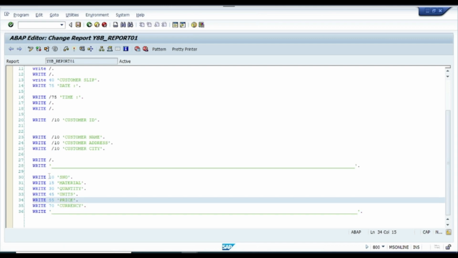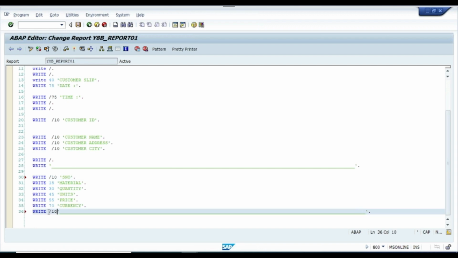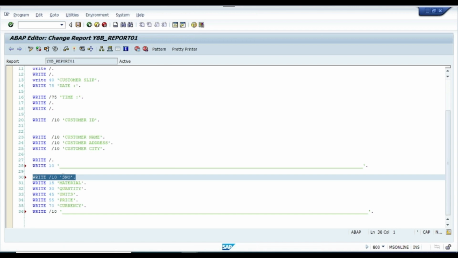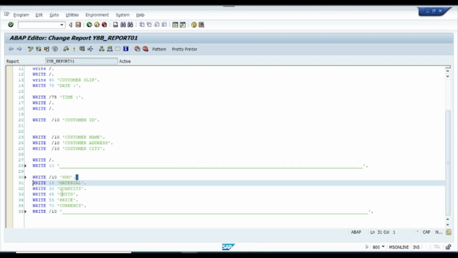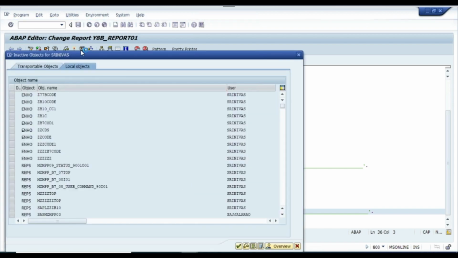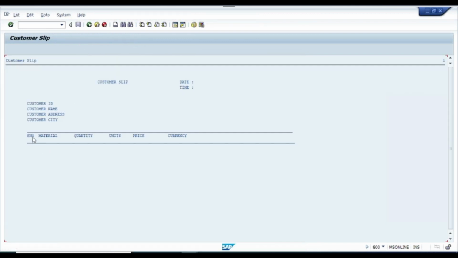I want some text, new line, new line, write this at 10, underline. Write the 10 serial number, write at 10, underline. Check the syntax, activate, execute. So serial number, material, quantity, units, price, currency.